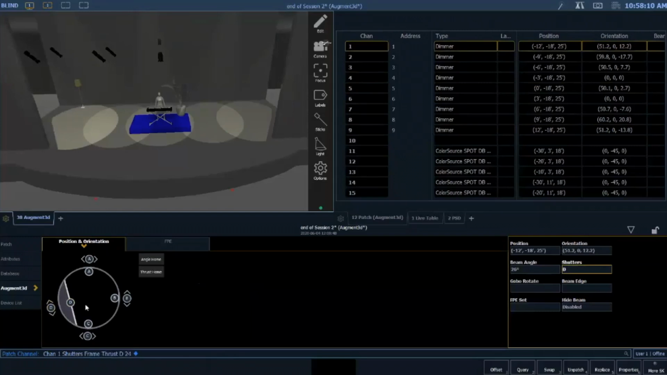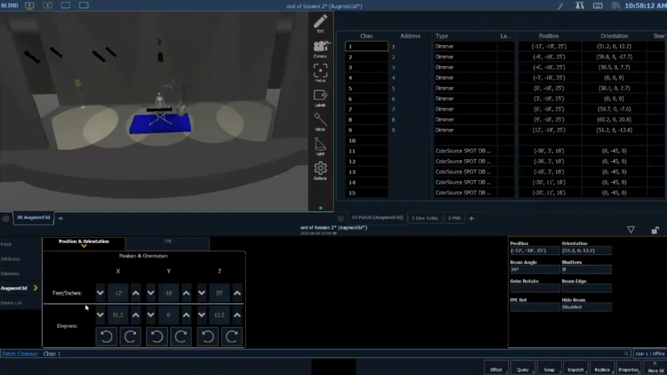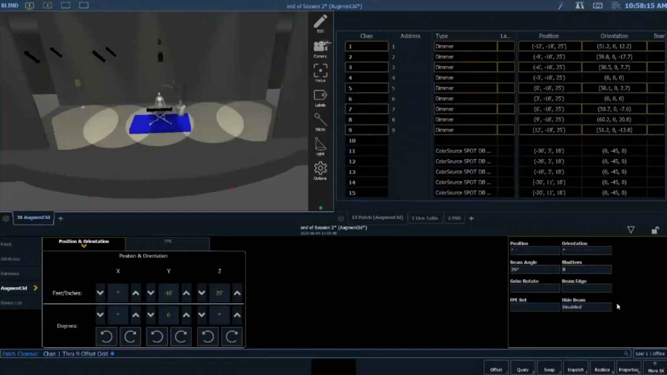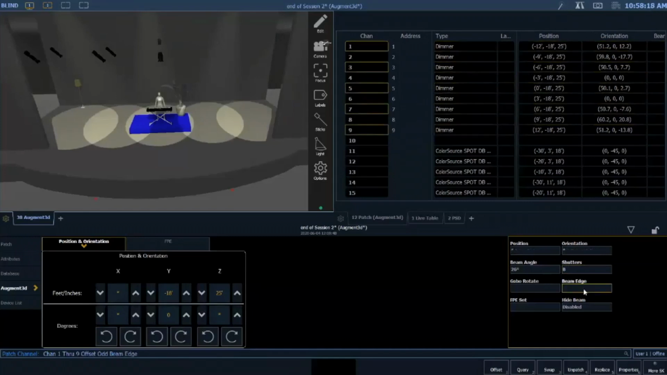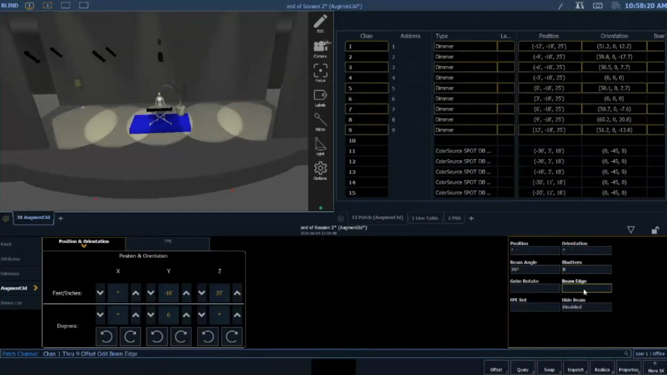And now if I select all 5, I can change my beam edge. We looked at this last week as well. I'm going to put that at 25%, soften those up just a little bit. And for my purposes, that is what I'm planning to use Augmented for in my programming today.